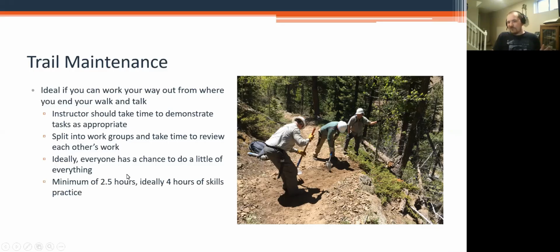And again, minimum of 2.5 hours. If they've done the pre-work, you ideally are getting 4 hours, half a day of skill practice and only half a day of all the other stuff. And don't forget to count accomplishments on your way out.